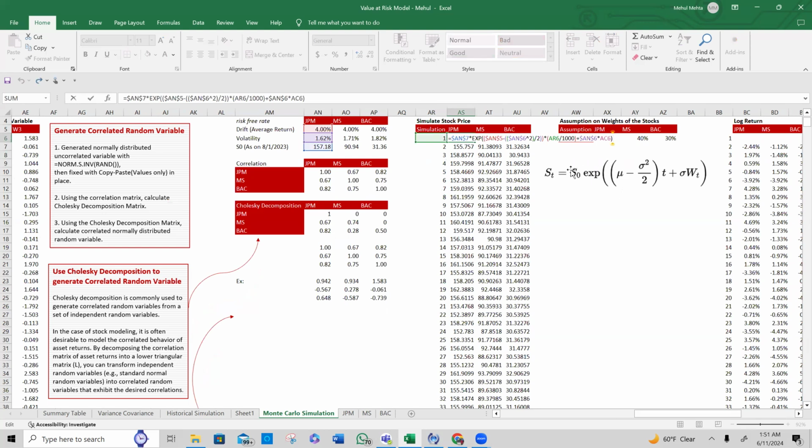Now we'll be using this mathematical equation, the geometric Brownian motion, to model the stock prices. S naught is nothing but your AN7, this value, multiplied with the exponential of drift. Mu is your 4% minus sigma squared. What is your sigma? 1.62%, or 0.0167, it's both the same. So you are squaring the standard deviation, dividing it by 2, and then AR6 in this case will be 1, because as I said, it will roll 1, 2, 3, whatever time frame we are considering.